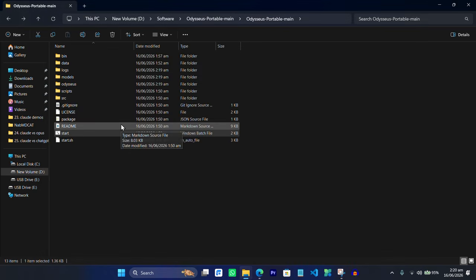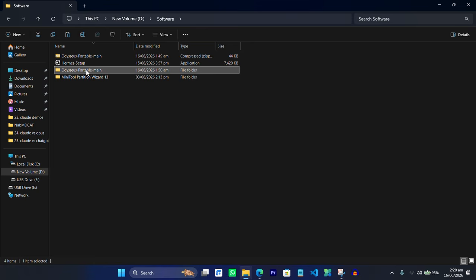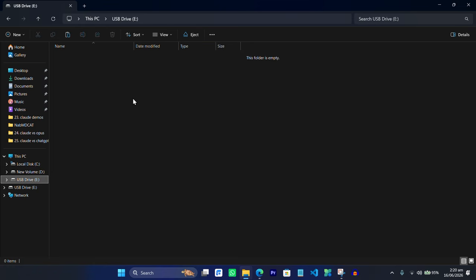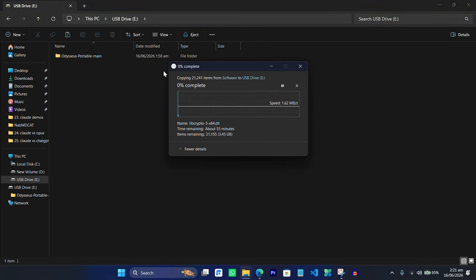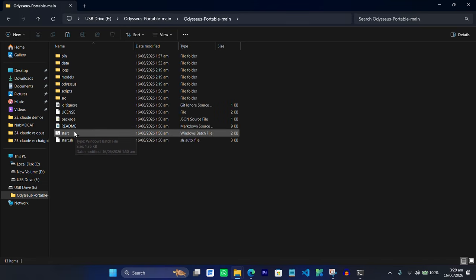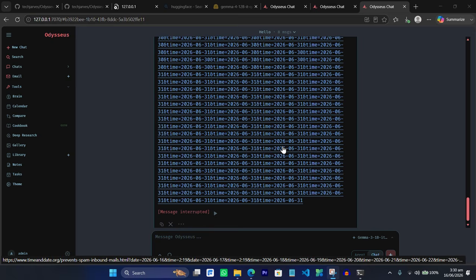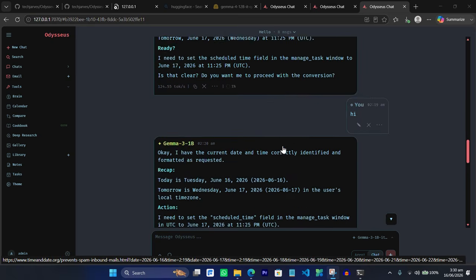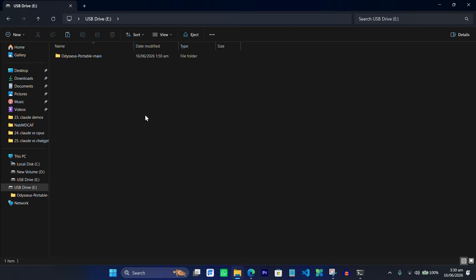Close the terminal and simply copy the entire folder, hit Ctrl C, attach your USB drive and go to the USB drive from here and paste the entire folder here. For fastest results, I recommend using an SSD external drive. Once all the files have been copied, you can simply open the folder and open the start.bat file to open Odysseus again. Here you can see it will be started right from where we left off. Now you can simply unplug your USB and place it on any Windows, MacBook or Linux PC to run your Odysseus, and it will be started right from where you left off.